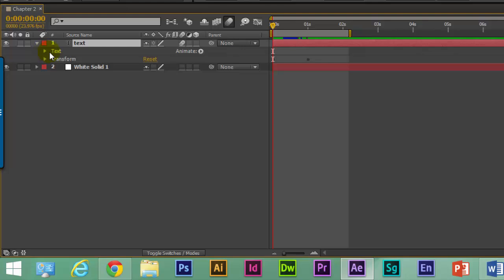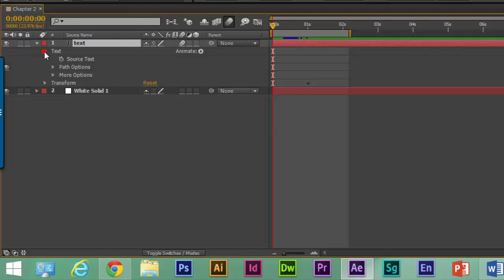So what I'm going to look at is over here in the timeline, we've got our drop down for text. And when I click that, we're going to notice some other options. We got our source text, path options, more options. We're going to look at these in a later video in chapter 2.